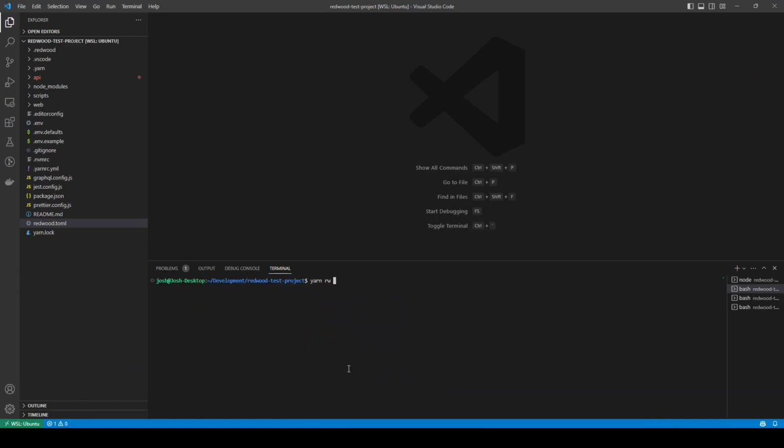So we have yarn redwood experimental, which you can shorten to exp for convenience, setup opentelemetry. So this will do a number of steps, but the first one is just to confirm that you understand it's still experimental. And I'll talk through the changes whilst it continues here.